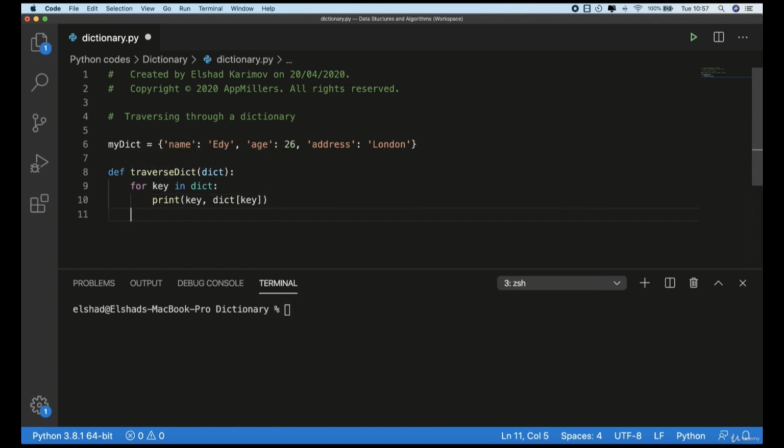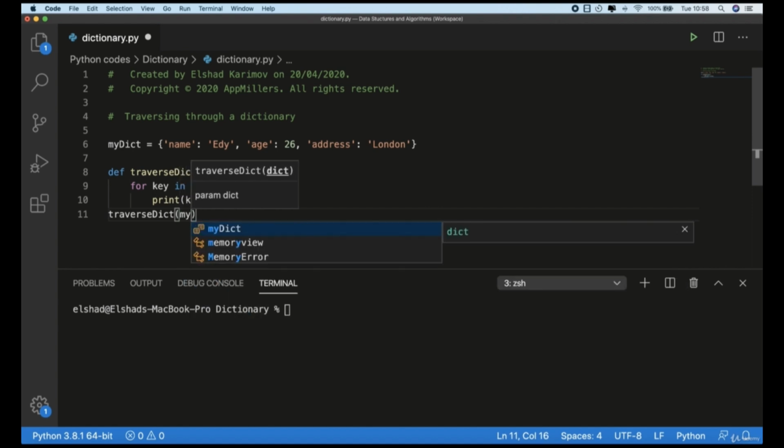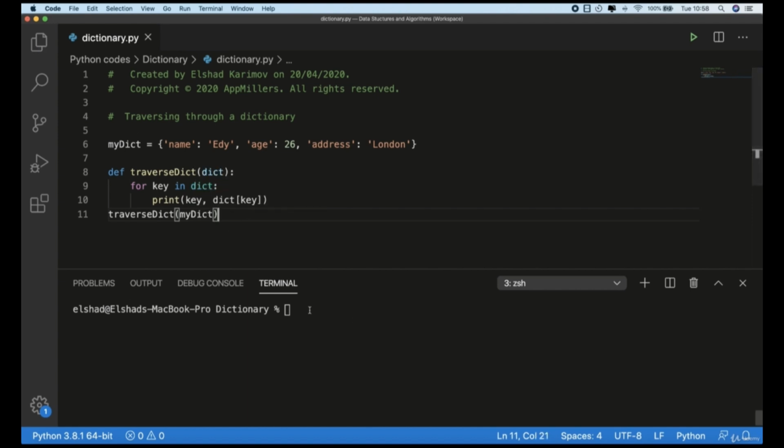So if we just run this function for this dictionary over here, we will see the result. So traverseDict will take as a parameter this dictionary over here, which is myDict. Then let's save it and run it.